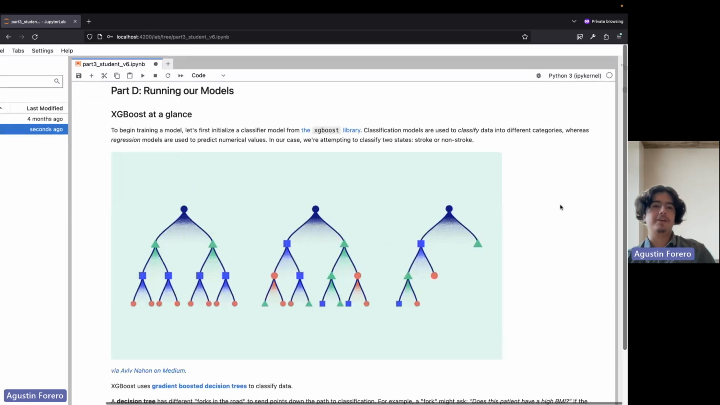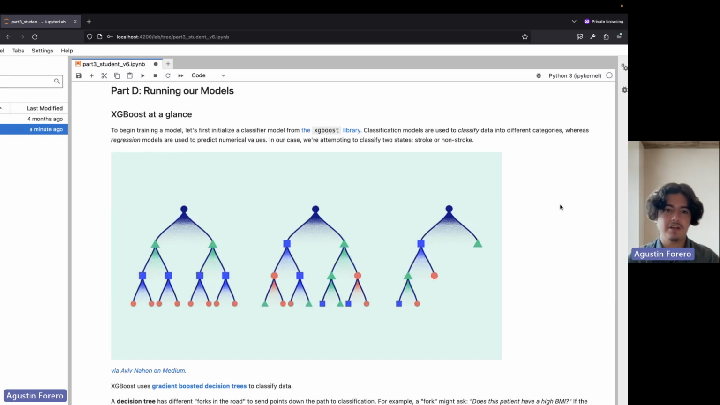So we're going to be using a library called XGBoost. XGBoost is a very popular library for this exact problem, or for any problem that uses categorization. And we are going to be using something called a gradient boosted decision tree, which sounds really fancy at first, but I promise you it's actually a little bit more simple than you think. A decision tree is something you're probably already familiar with. It's basically like a choose your own adventure book.